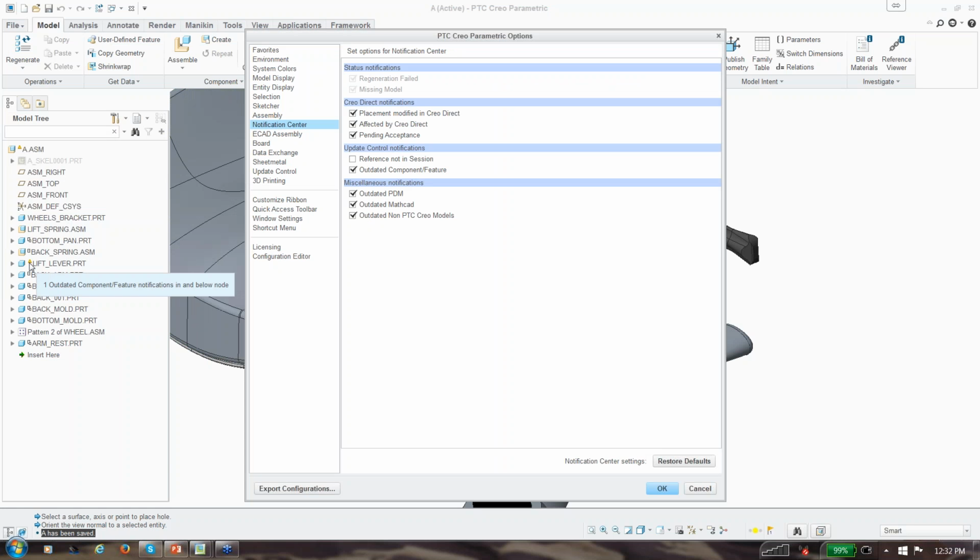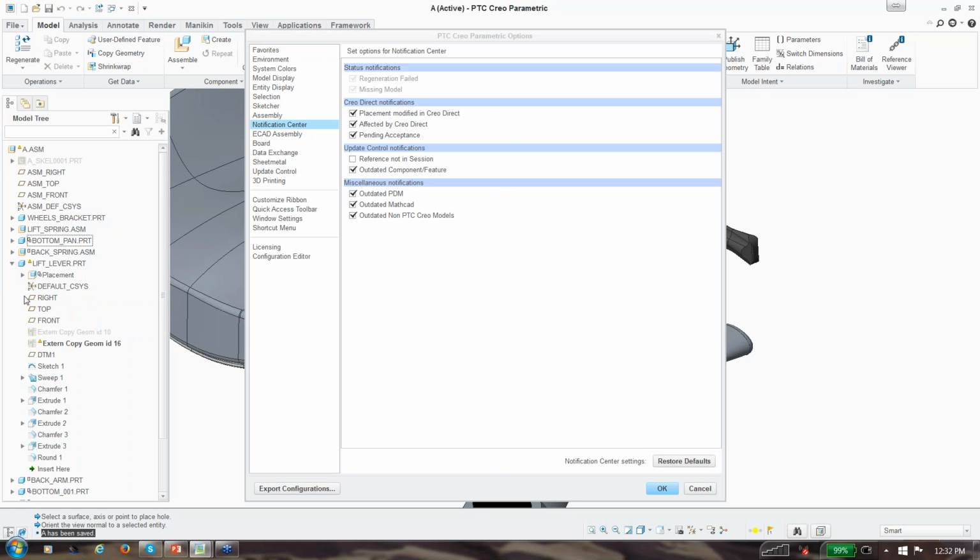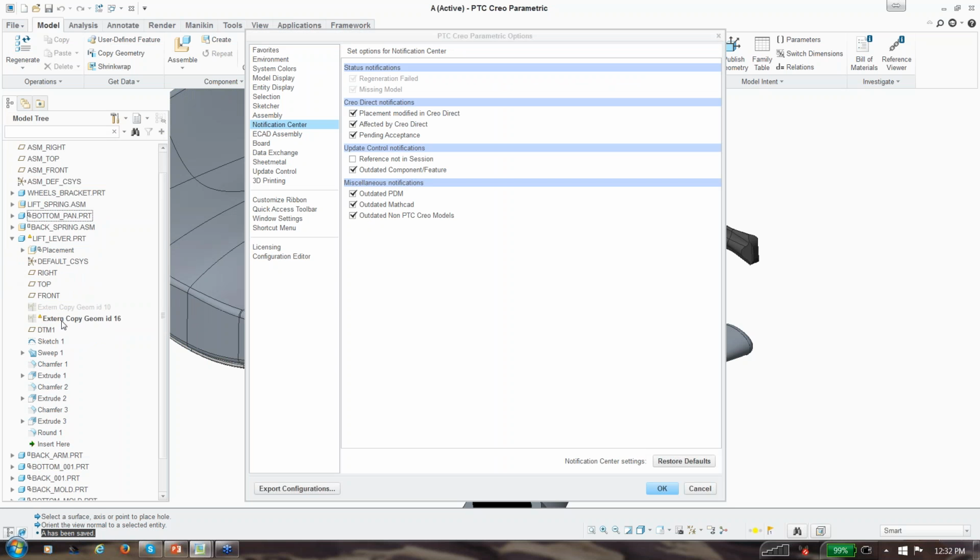It says one outdated component feature notification in and below node. So we can actually expand that, and find this external copy geom is out of date. There's a good chance that the reference geometry is just in session, so we could look deeper into that. But this will allow us to turn off and on those notifications if we're not concerned with those.